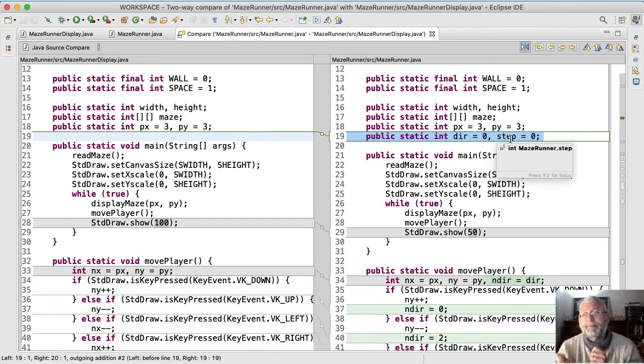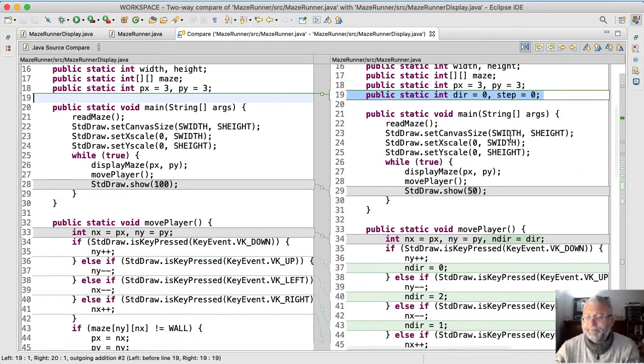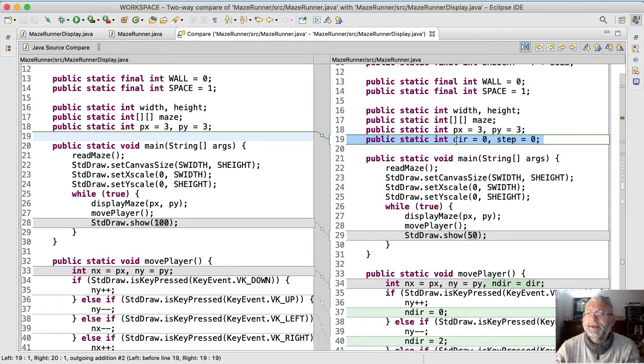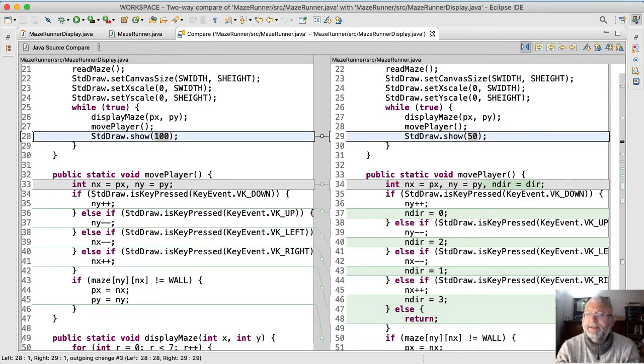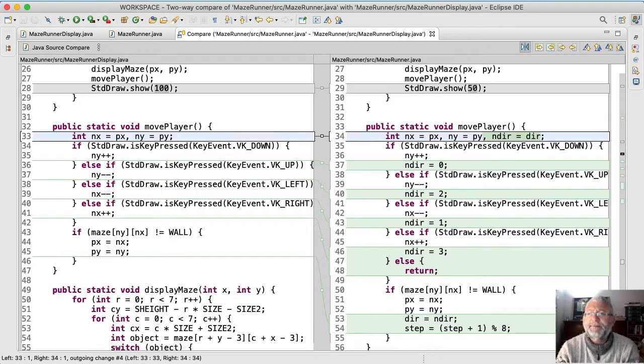For each of those four directions, there are four separate icons, in fact, so 16 in total, that have a different image of the walk cycle that the player is in. Right, so those two variables were added. I'm going to skip through that change for now.